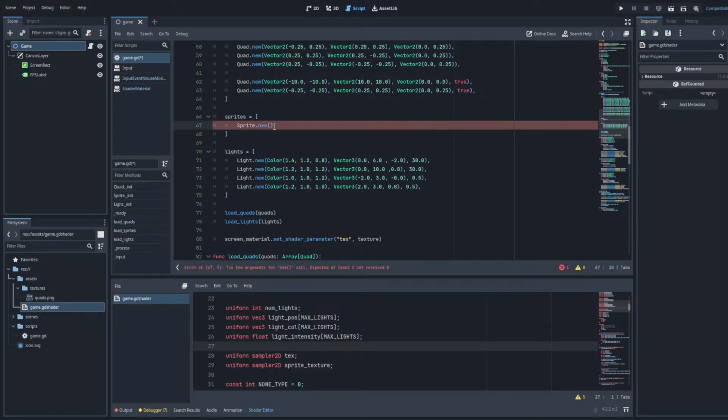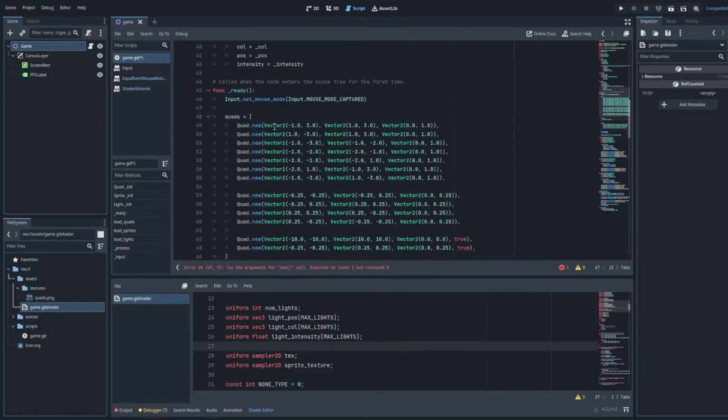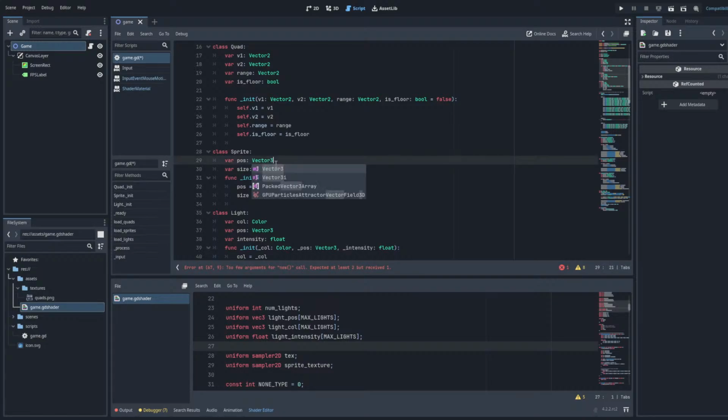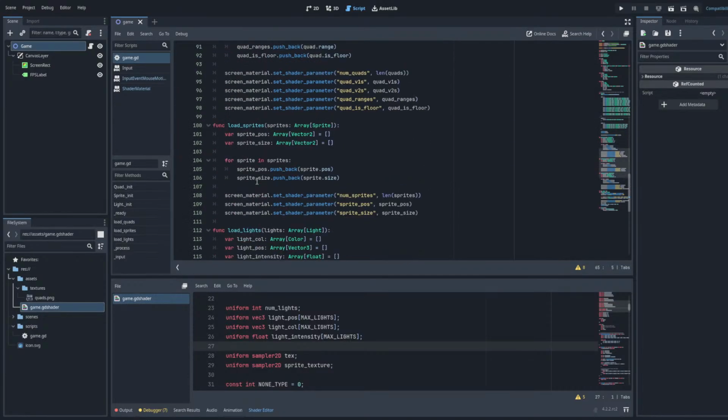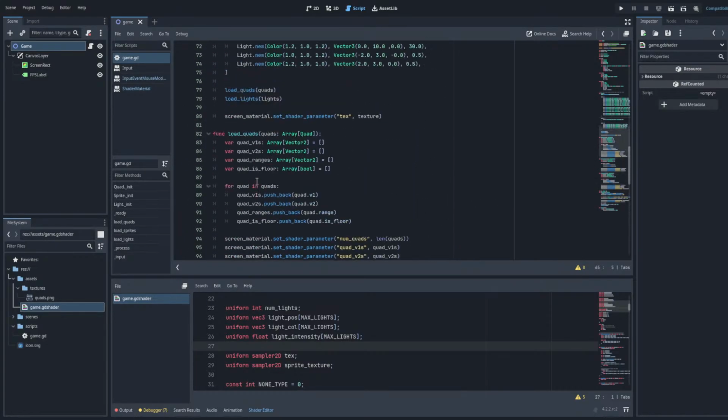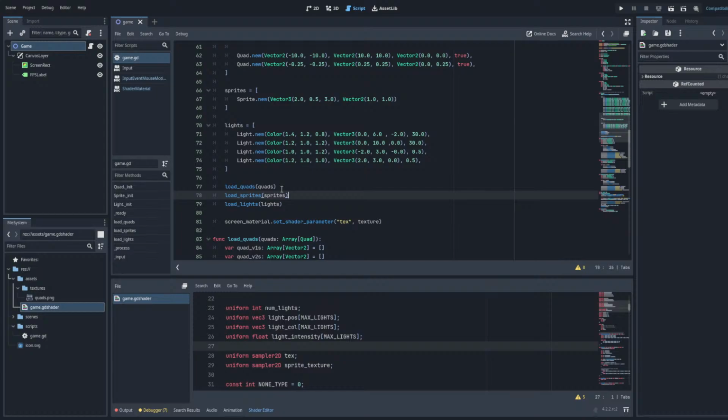New sprite alert. Wait a minute. Sprites have a 3D position. I don't know, 1.0. Put you in a random place. Yeah. Do we load the sprites? Load sprites. Sprites.